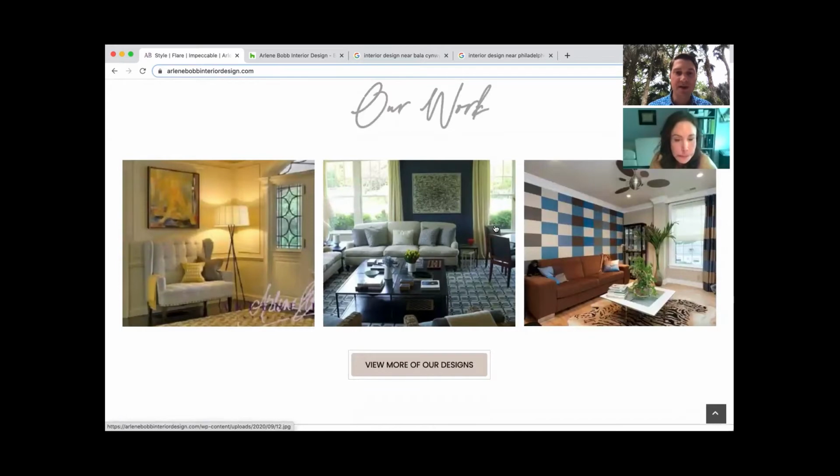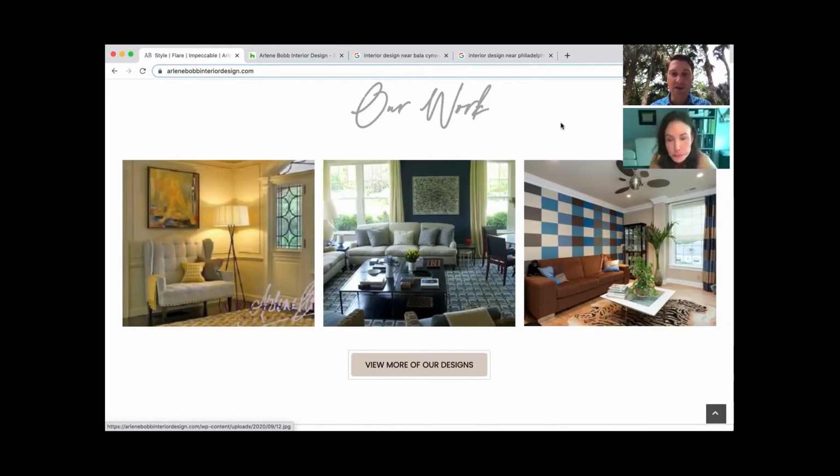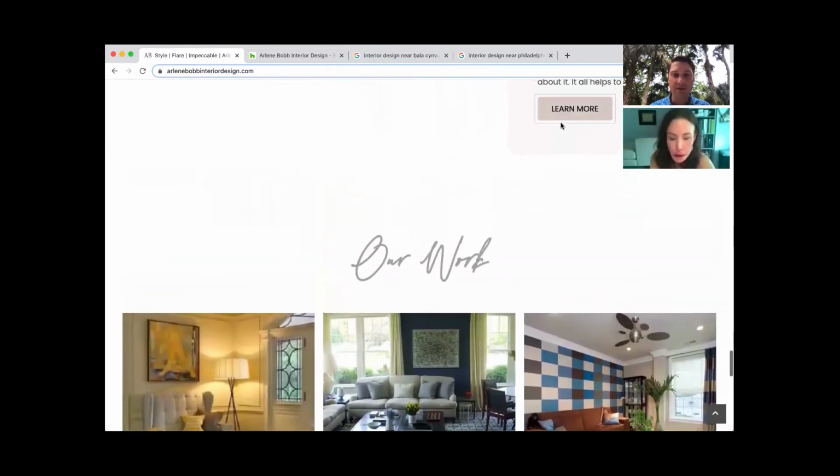When I go to a site, if I'm looking to have somebody design my house, I'm thinking that's the first thing I want to see. What do they do for other people? How awesome are their designs? Because I can tell you, you can have all the best copy in the world, but if your design doesn't match what I want, I'm going somewhere else.